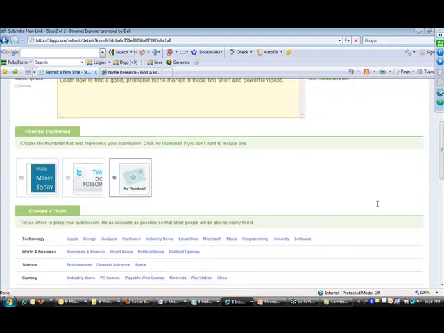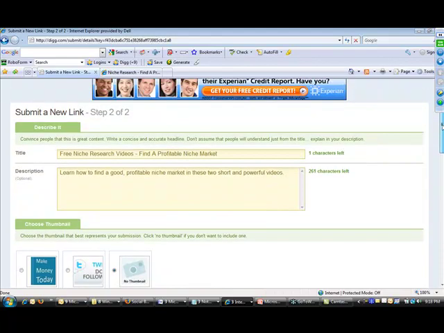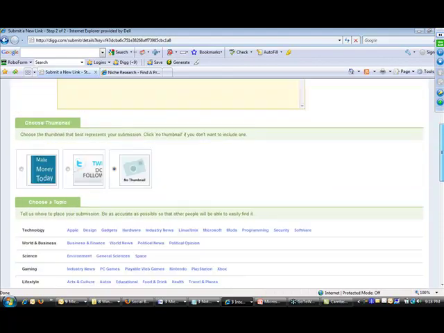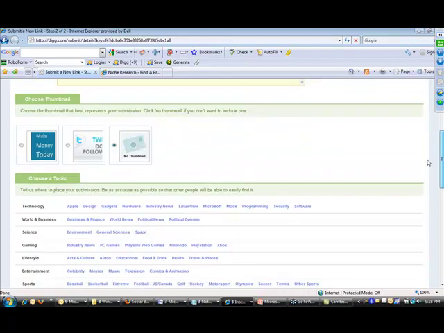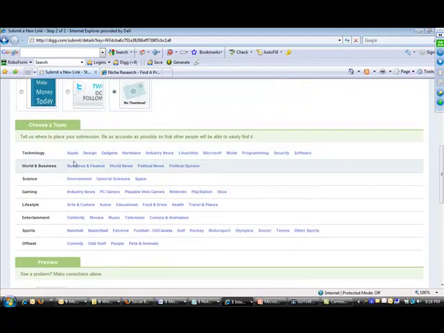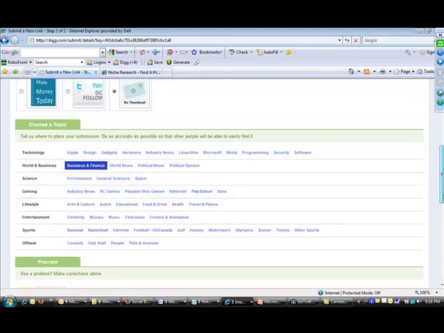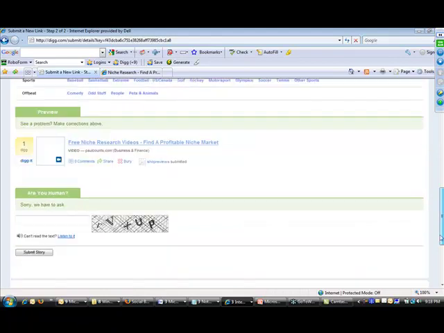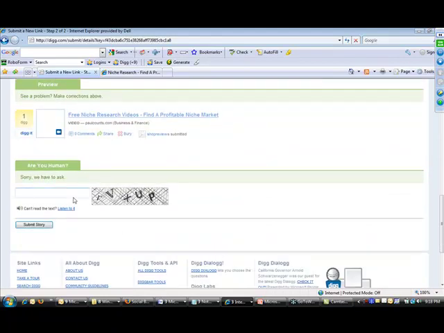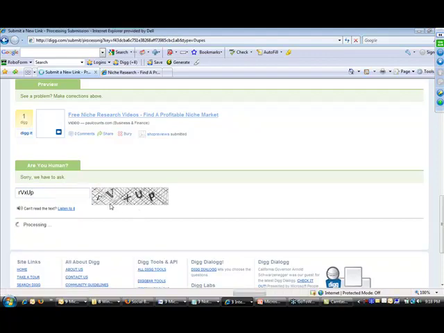And then you choose your category. Sometimes it will pull a picture from your site. Most of the time, if they don't apply to your thing, just choose no thumbnail. And then choose your topic. In this case, it's business and finance. And it's going to show a preview of what it's going to look like. So I'm just putting in the keywords that they have there.